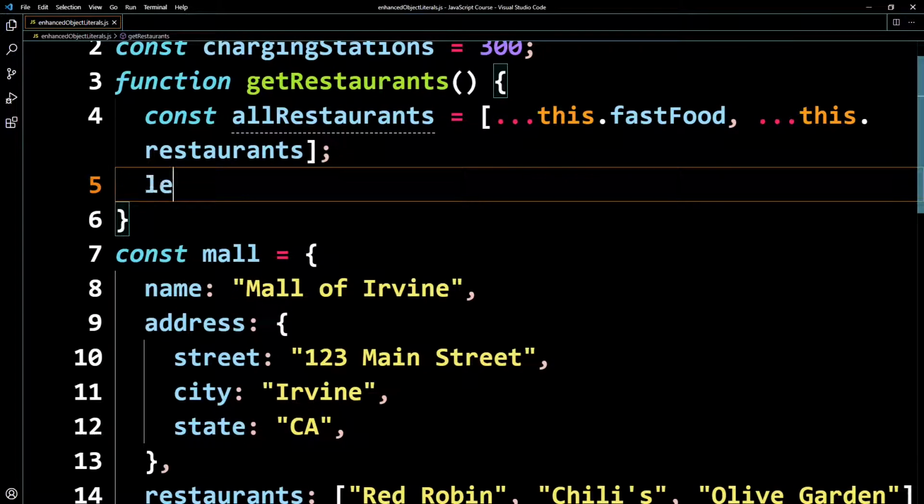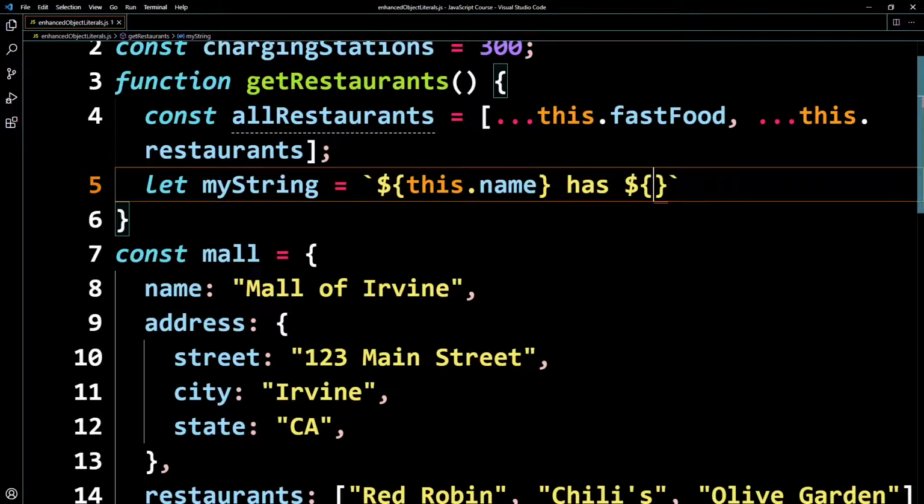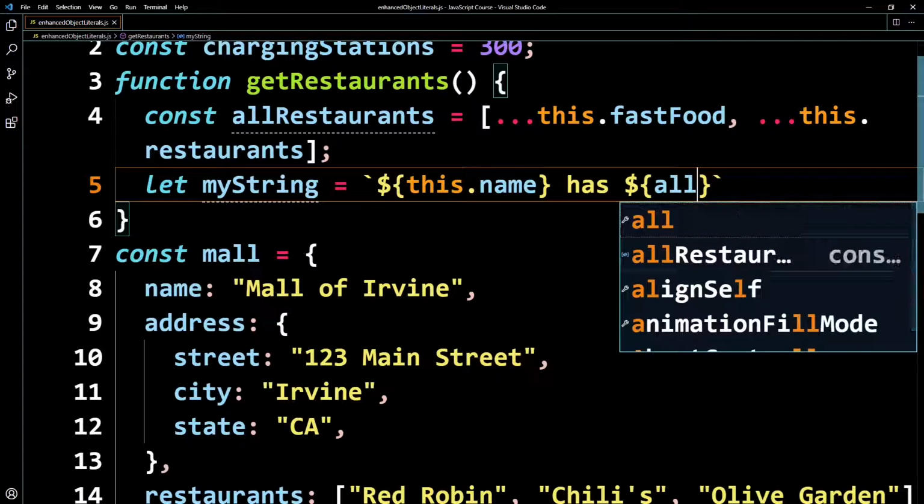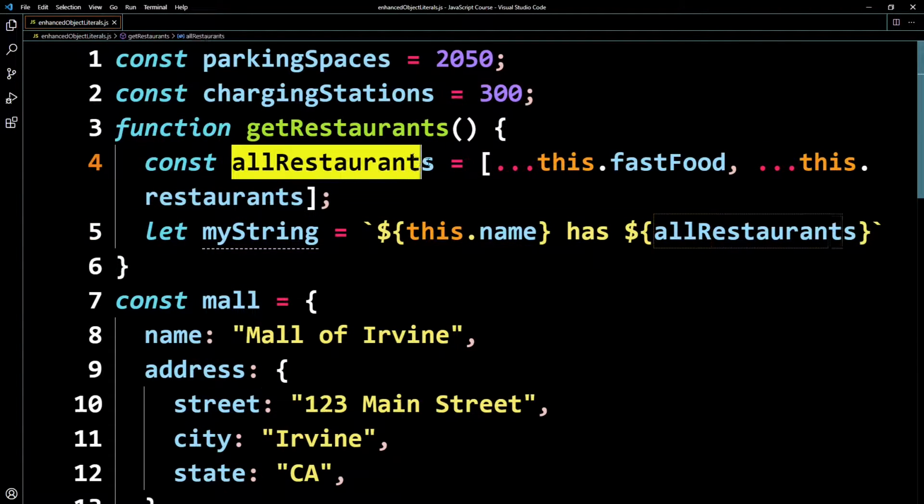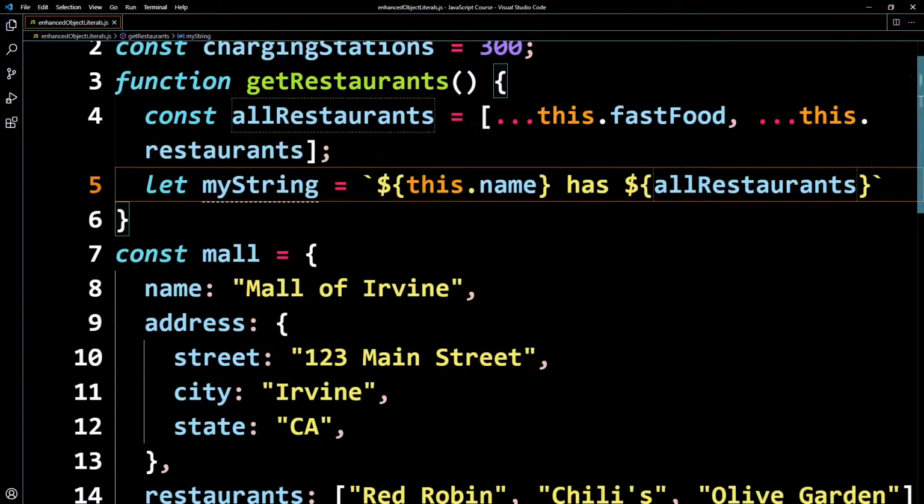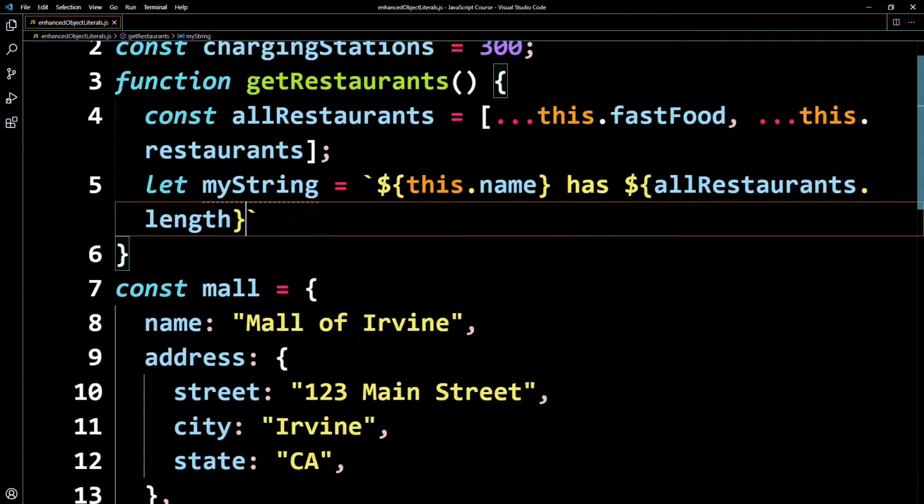I'm going to make a little string. I'll first say let, I'll call this myString, and then I'll use some backticks here, and I'll go this.name, which is the name of the mall in this case, has, and then basically allRestaurants, which is local to here. So I don't need the this keyword, right? That's coming from right here. So I'm going to reference that. I'm going to say .length, okay? And then I'll say just the word restaurants.